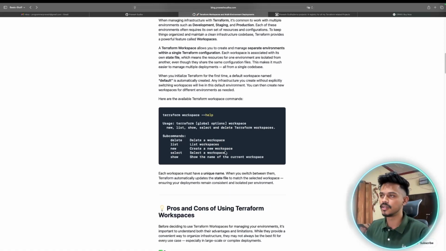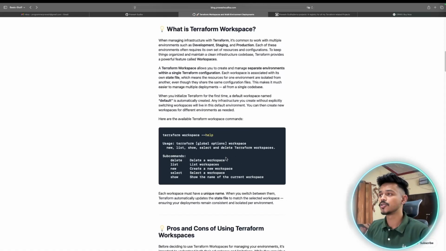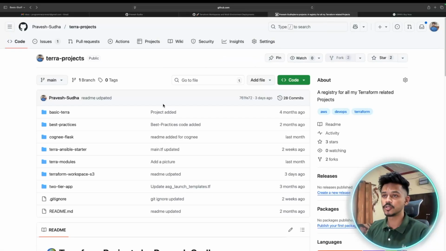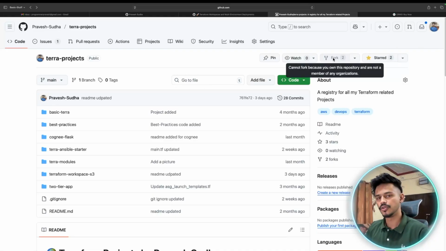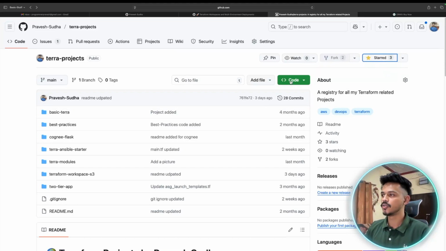And it's that simple. The code for today's project is hosted on my GitHub repository, Terra project. This repository contains most of my projects related to Terraform. What I want you to do is give this repo a star, fork it under your own GitHub username so that you don't miss any update on this repo, and using the git clone command, have this on your own local system.